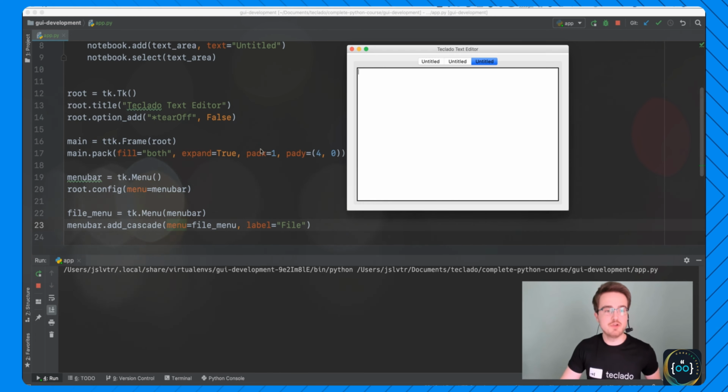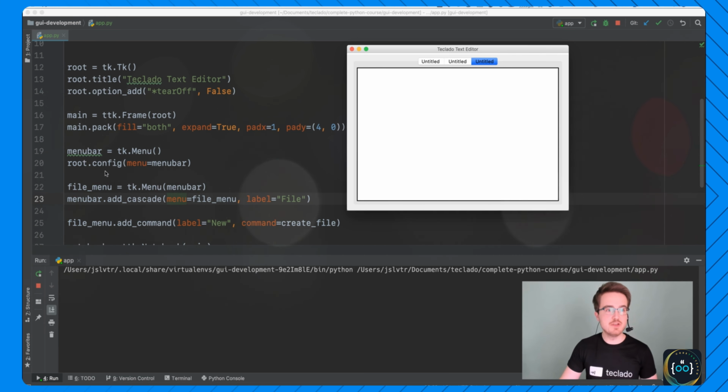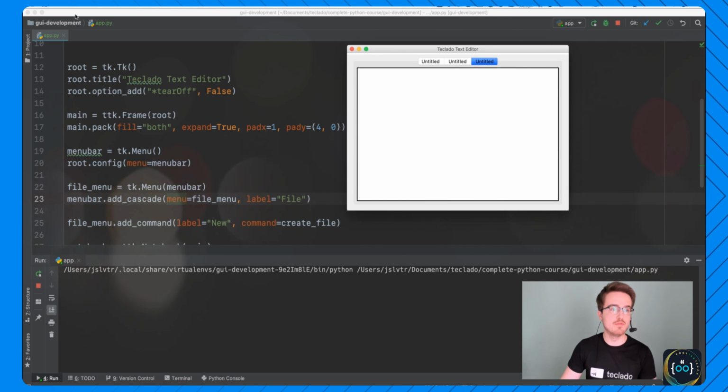All right, this is how you create menus in Tkinter. First of all, you create a menu bar, which is the top level that contains all of the different menu cascades. And then you create different cascades, one for each group of actions.